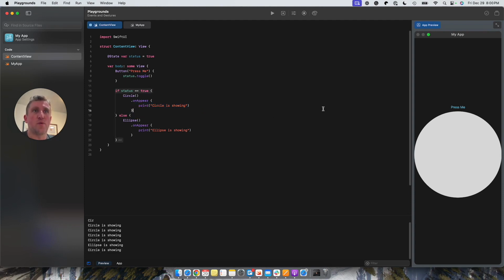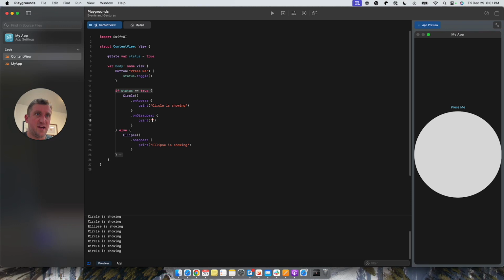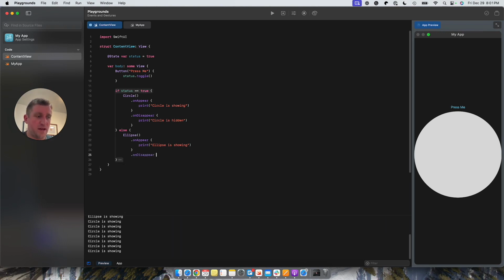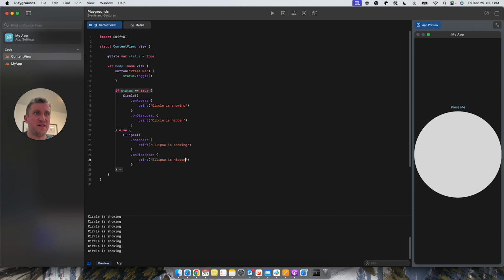So we can trigger an event when the circle or the ellipse disappears. Underneath the onAppear, we're just going to do another one. onDisappear, just like that. Let's open it up, and again, let's do just a simple print statement to get the point across. And here, let's do circle is hidden. And in the ellipse as well, let's do an onDisappear, open that up, and do another print statement, and we'll do ellipse is hidden.